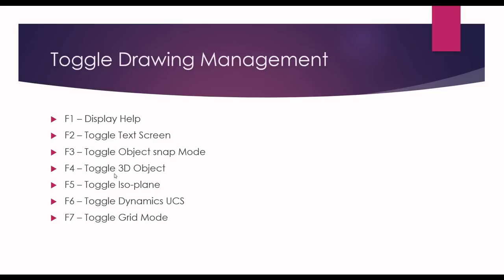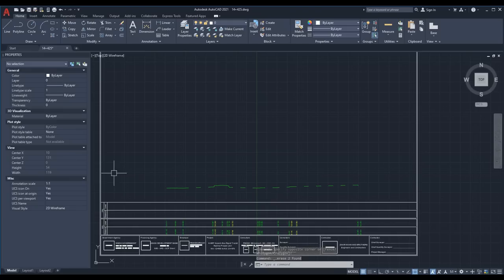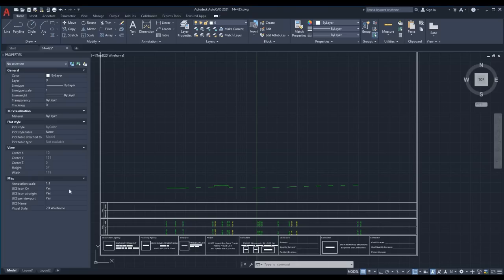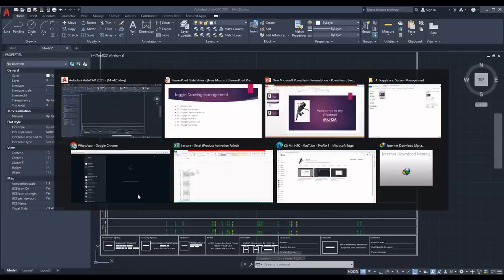The next function is F4. If I press F4, it's 3D object snap on. You can read it here and you can press it to close it. Because I'm working in 2D, I don't need to go for it. And next is F5, toggle isoplane. If you call the isoplane, the top iso view is open. You can read it here. As I close that, it's right, left. You can press it to get the information regarding it.